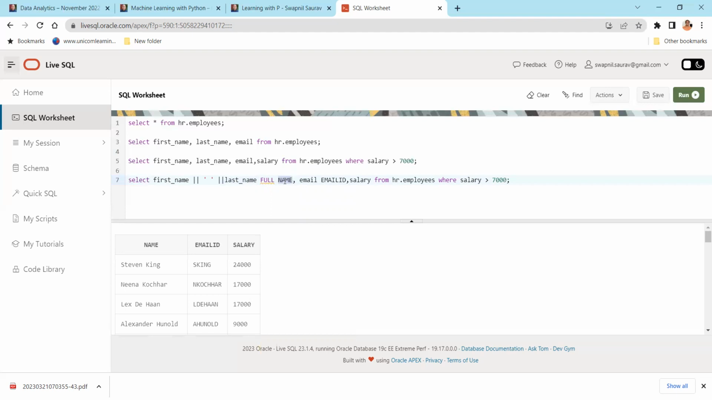We want the alias to appear as full space name. This is where you use double quotation. You can use email space ID. So if you have two values to give as one anywhere, because space is treated as a separate parameter, isn't it? A separate value. So if you want to put them together, you put them in double quotation.